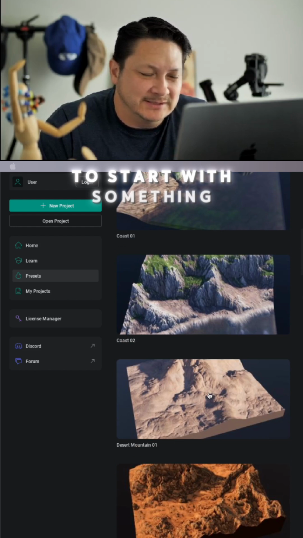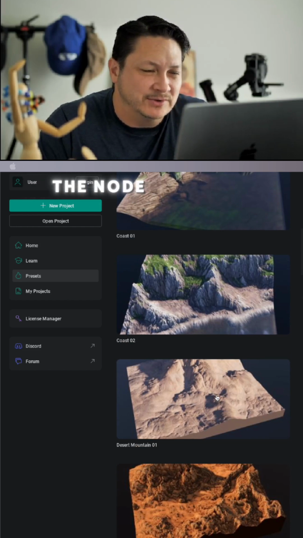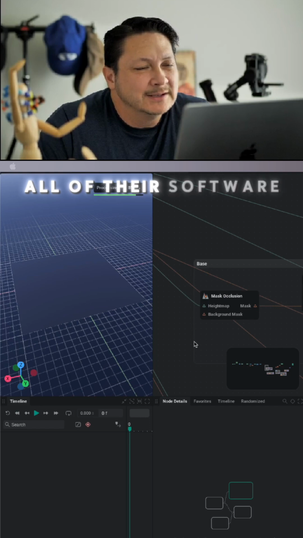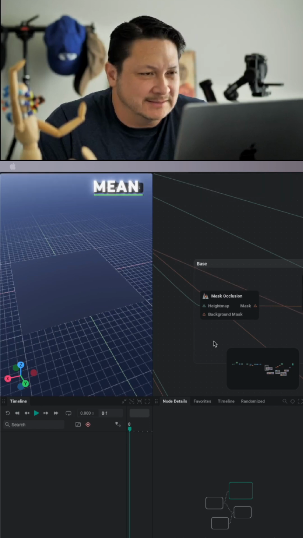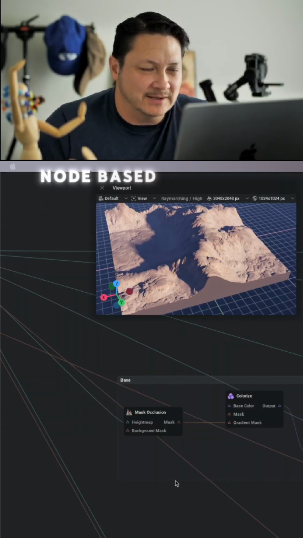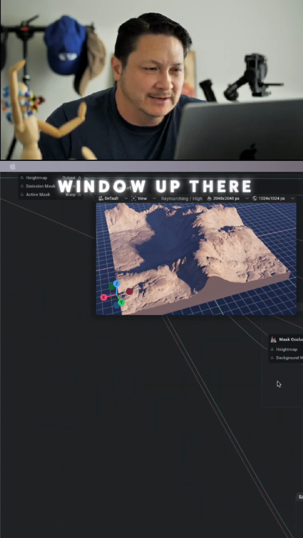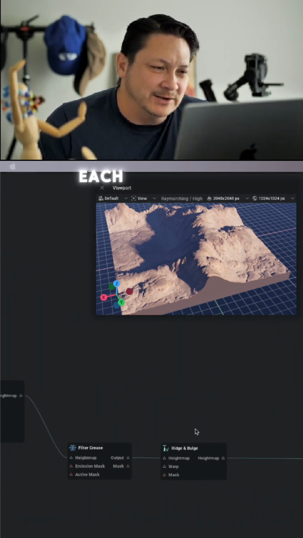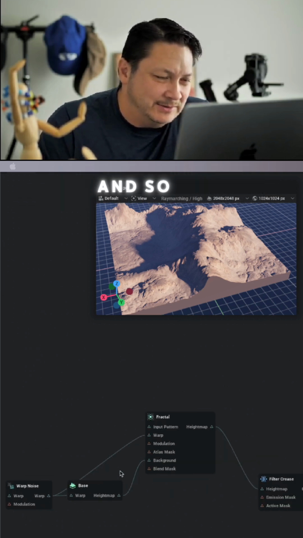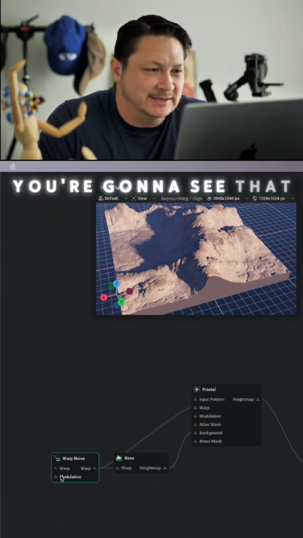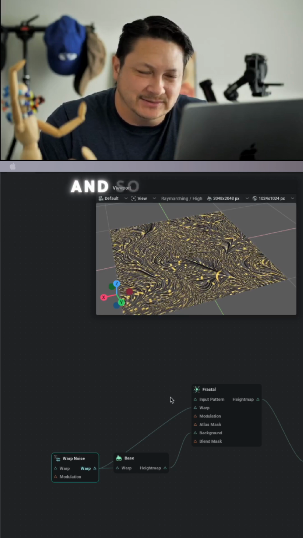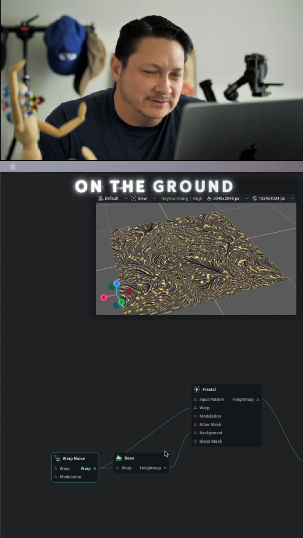I just wanted to start with something simple because I didn't want the node tree to be super huge. It is a node-based package. All of their software is node-based. And what do I mean by that? This is what node-based software looks like. This is a preview window up there, but these are different nodes, and they're connected, and each node does something different. Starting with this, you're going to see that it starts with a warp noise pattern, which looks like that. It's just a warp noise pattern that's on the ground.